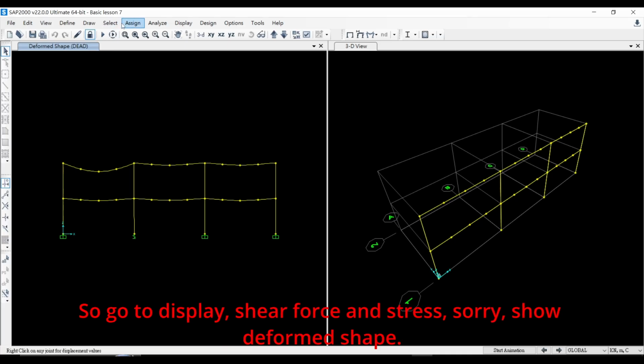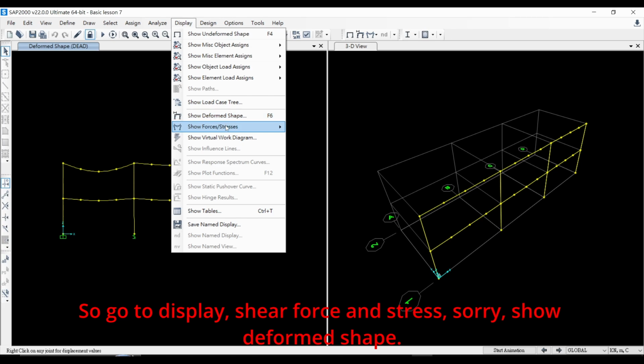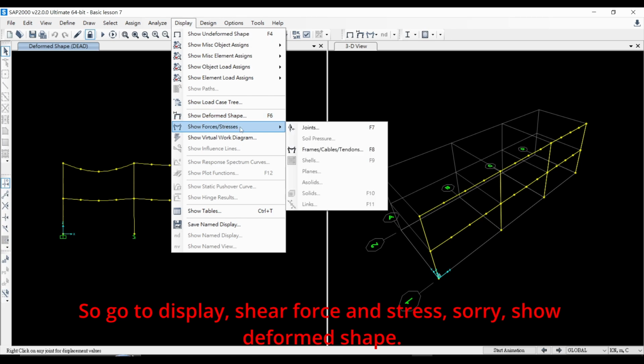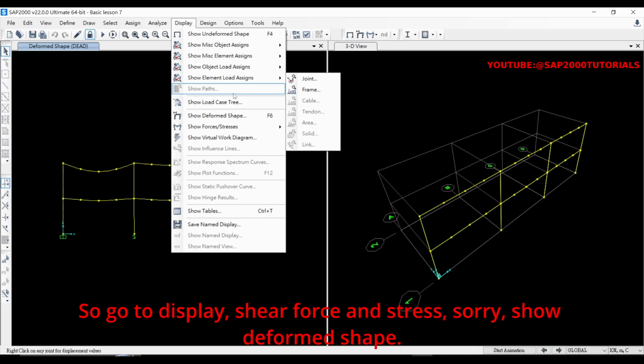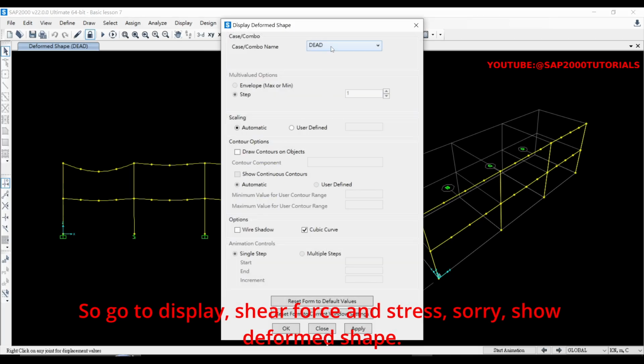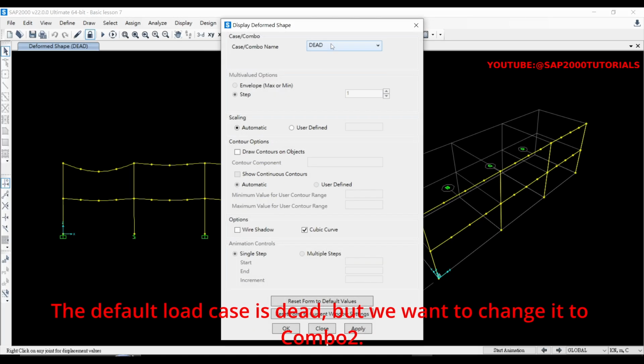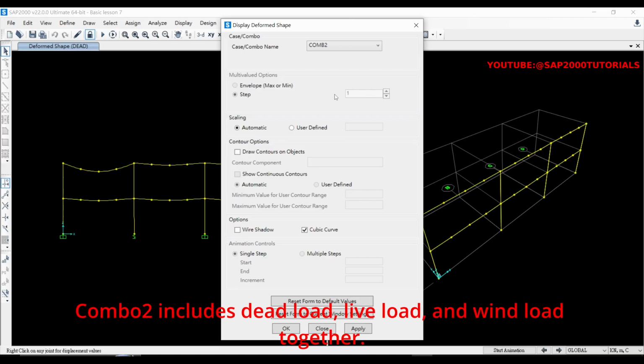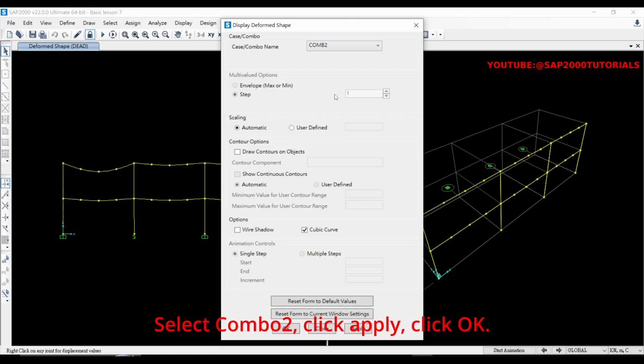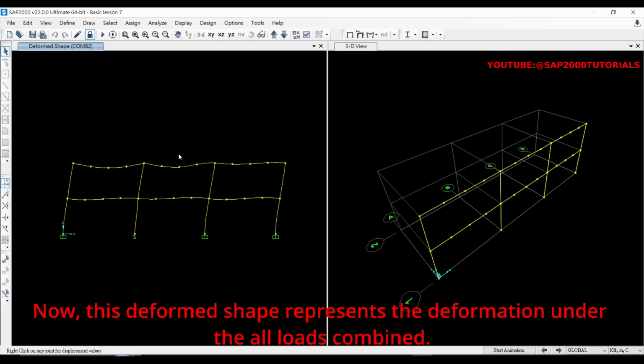So go to Display, Show Force and Stress, Show deformed shape. The default load case is dead, but we want to change it to combo 2. Combo 2 includes dead load, live load, and the wind load together. Select combo 2, click Apply, click OK. Now, this deformed shape represents the deformation under all the loads combined.